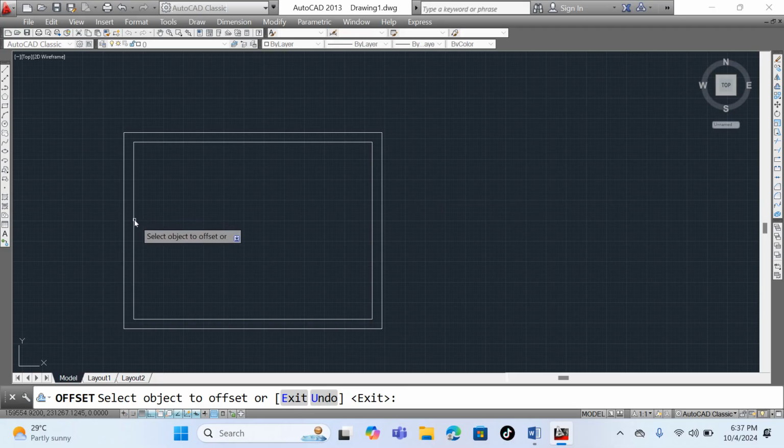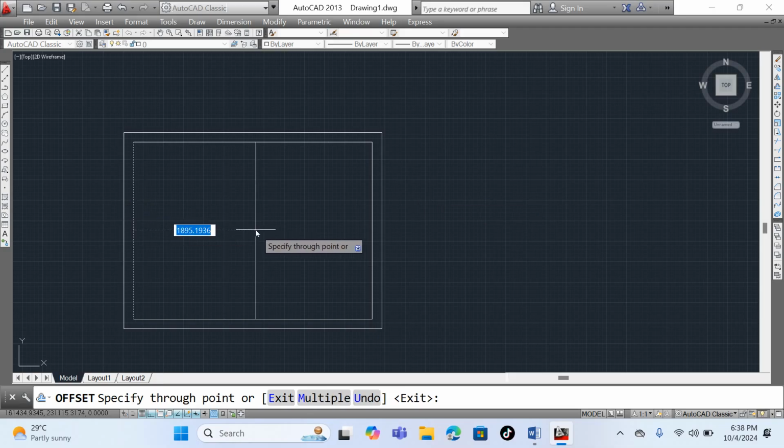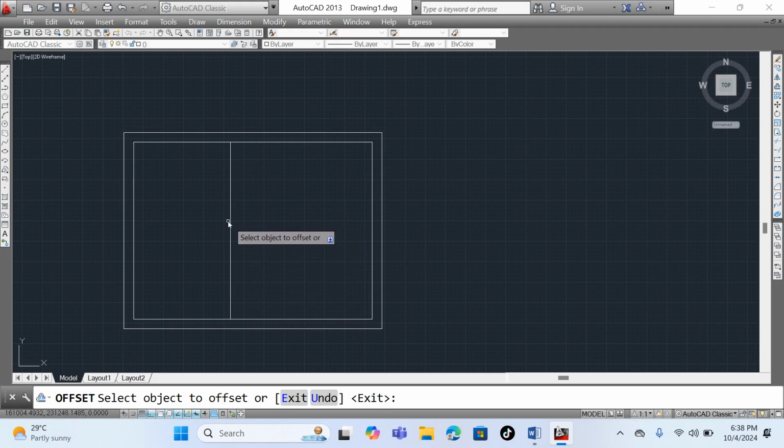So I'm going to offset this distance there, say 1500, that's 2, 1500, enter. Then another one. For the wall now, we need to put it at 150. And then we enter. We click on this.